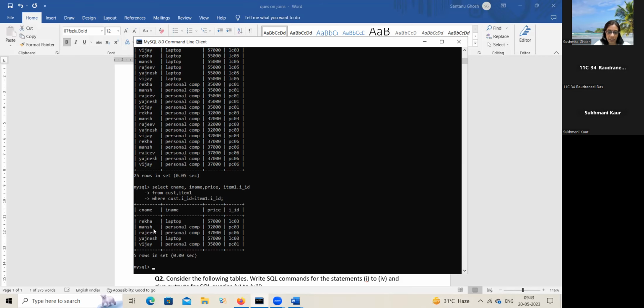You get the data. Rekha has bought laptop of this price. Manch has bought personal computer of this price. Rajiv has bought personal computer of this price. Rajneesh has bought laptop of this price. Vijay has bought personal computer of this price. एक ढूंढने को सिर्फ रेखा का चाहिए था. है ना, मुझे सबका नहीं चाहिए, राइट. So I add on an additional condition. Now this becomes compulsory. इसको आंख बंद करके you have to write whenever you are using two tables here. This join condition will definitely come. Otherwise you get something like this, which is irrelevant for me.